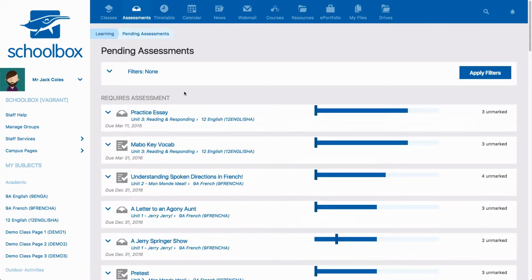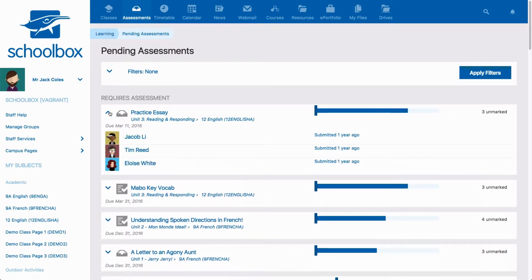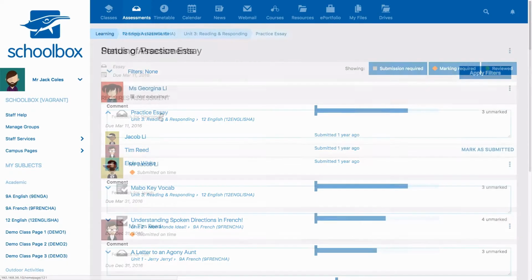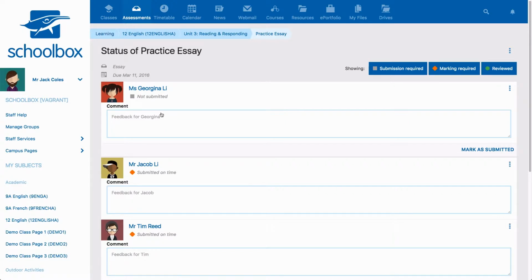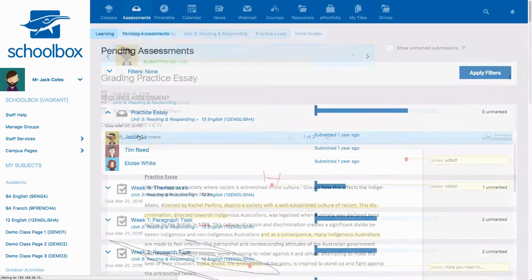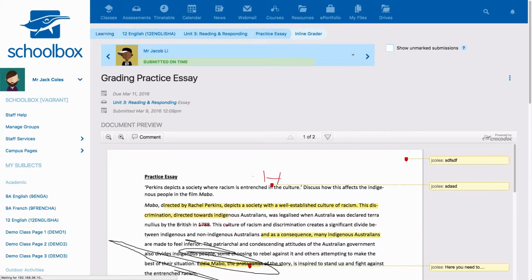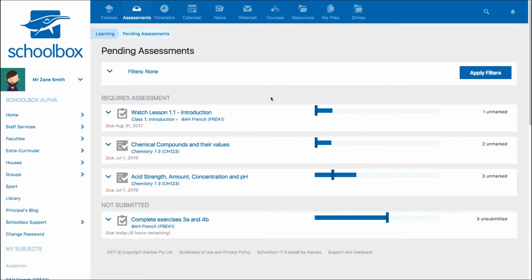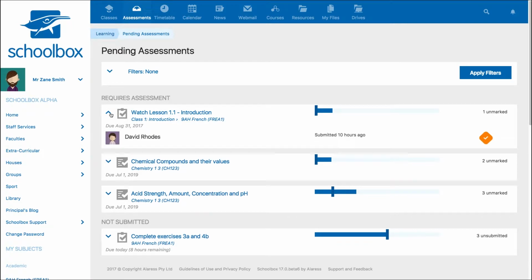To see which students' work you need to mark, you can click on the arrow and expand the list of submissions. Clicking on the title of the assessment takes you to the Quick Mark screen. The Quick Mark screen provides you with an overview of the submission status of students and allows you to provide quick feedback. Clicking on an individual student will take you to the Inline Grader screen for that student. Tasks can be marked off directly from the Pending Assessment screen by clicking on the tick.